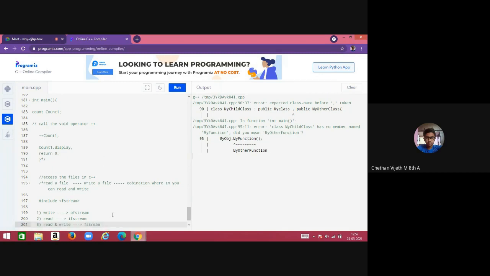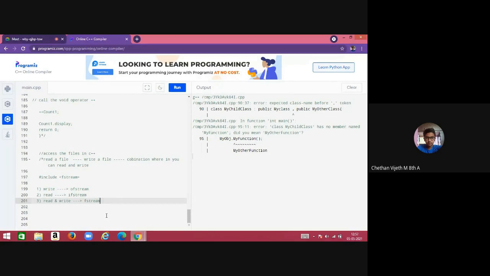Accordingly, you can declare in your main function which operation you need to perform. If you want to perform write only, you can use ofstream. If you want to perform read only, you can use ifstream. But generally, we use fstream because we will be performing both read as well as write. We can read from a file or we can also write to a file. I'll give you the syntax for this.